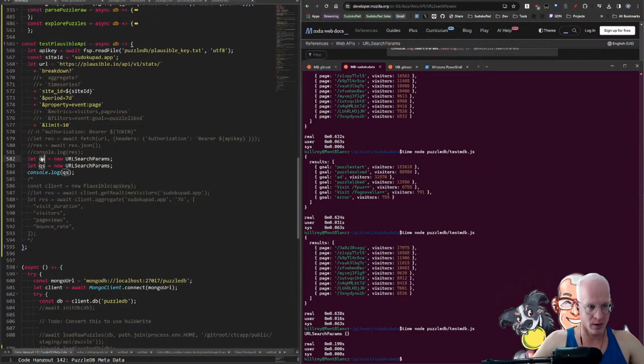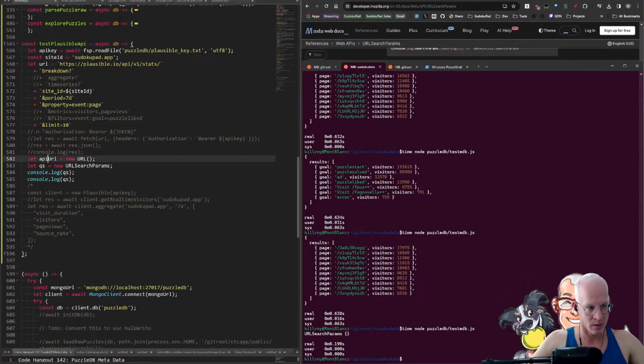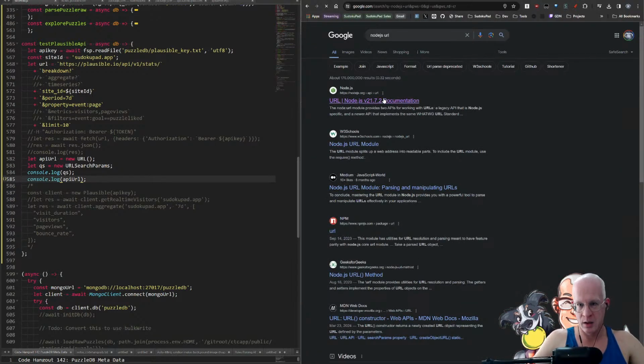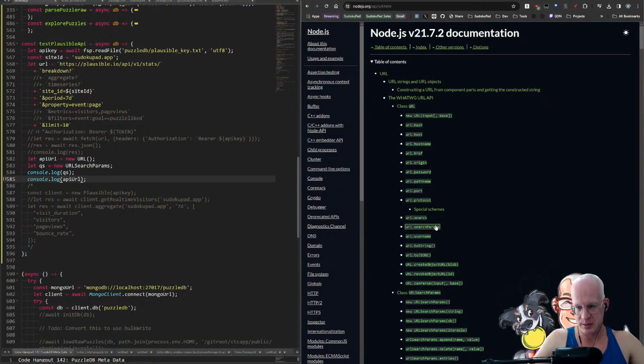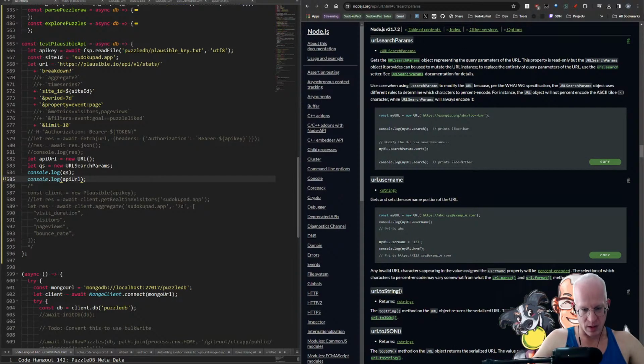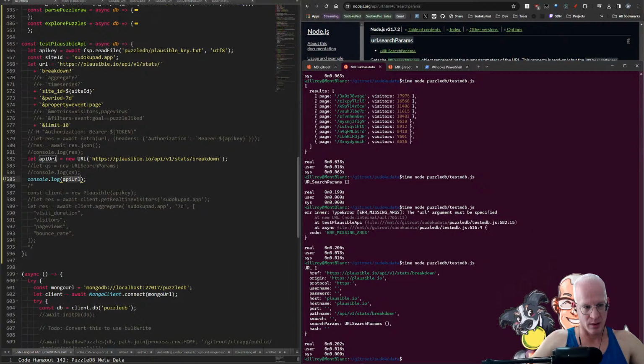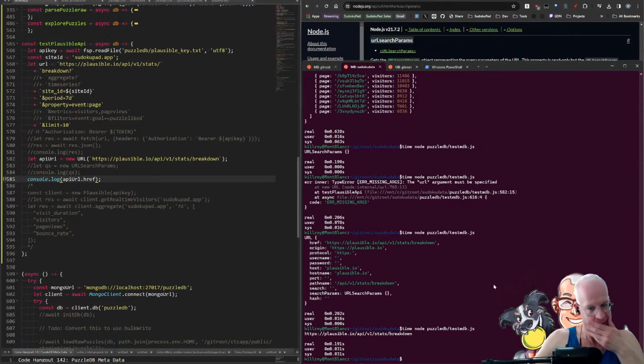If I say let API URL equals new URL, right? If I say Node.js URL, can I just add search params? Search params is a thingamajig there. Okay, so I should be able to do something like this, right? And then instead of doing this, if I do that, that's basic toString, right? Okay.